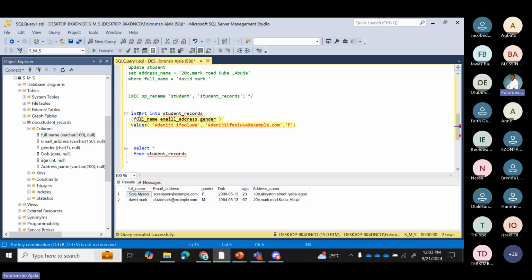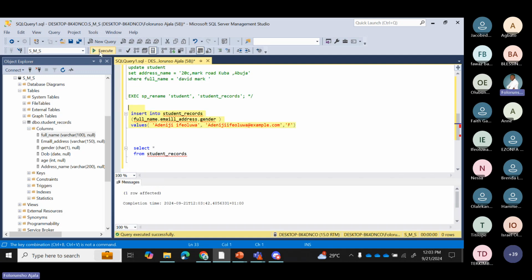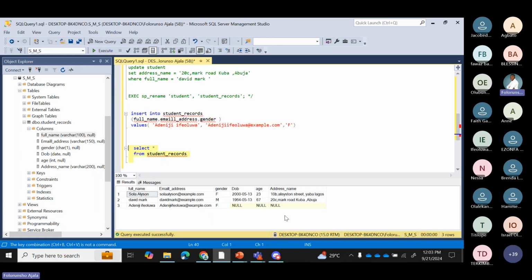Okay, so can you see now one row affected? So let's try to run it. Can you see now the person that has the last question? Can you see that every other information here, they are what? They are null. So you can see that they are null.